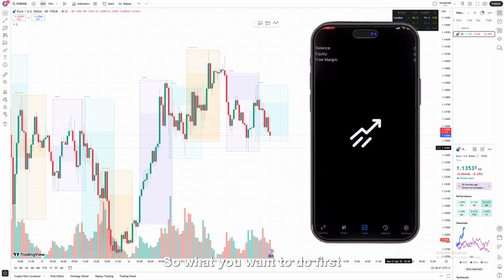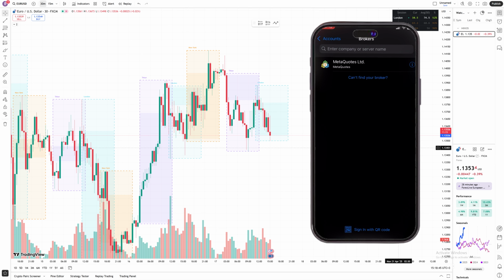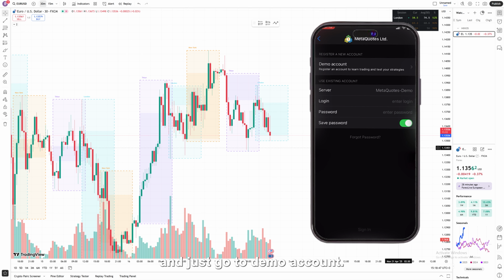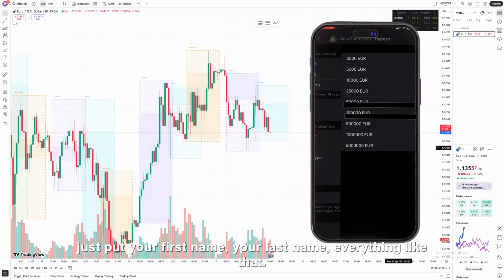So what you want to do first is head over to settings, then go to trade accounts, then press the plus button and just go to demo account. Now here, just put your first name, your last name, everything like that.